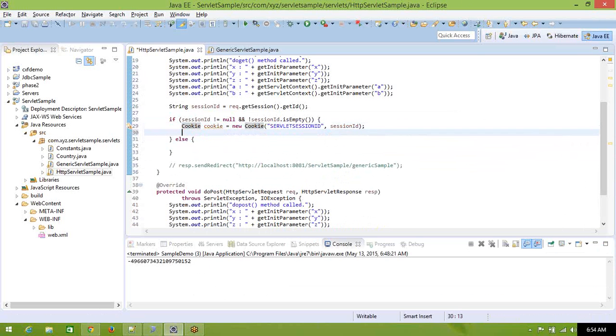So after creating this cookie, I need to add this cookie in the response. Response dot add cookie. That's it. I added the cookie. Okay. I will create one more cookie called cookie. Okay.